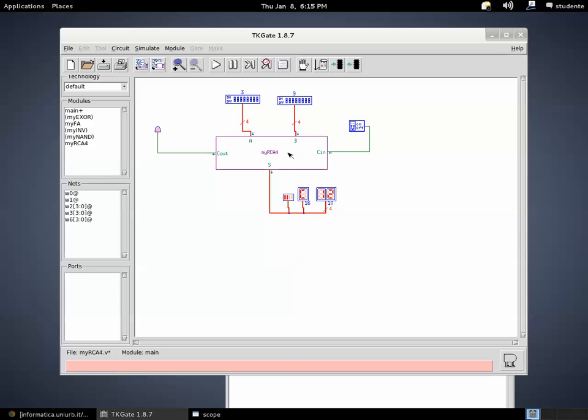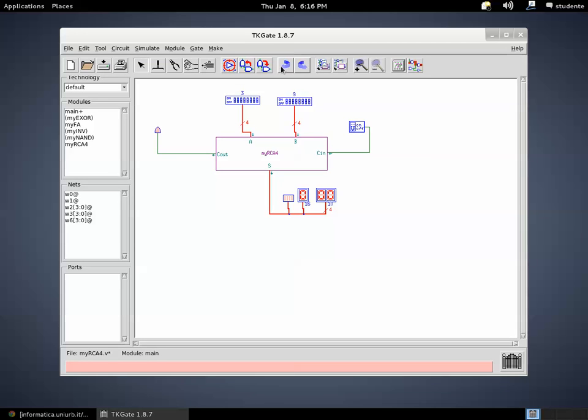Okay, before completing the tutorial, I want to show you that now this component, which is a ripple carry adder corresponding to our original specification, can be used to build ripple carry adders of more than 4 bits. In particular, we can build an 8-bit ripple carry adder by using 2 4-bit ripple carry adders, thanks to the fact that the ripple carry adder has a carry in and a carry out port.